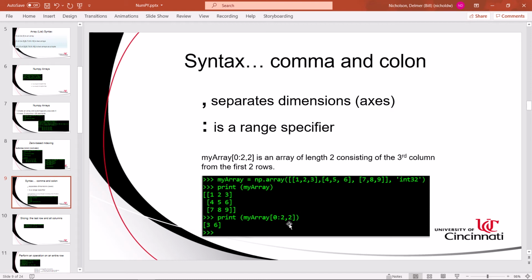And then the column that I'm after follows the comma. I'm after column 2, and since we're 0-based, that's the third column in the array. Therefore, I get 3 and 6. Now it's displayed as it looks like a row because of the square brackets.